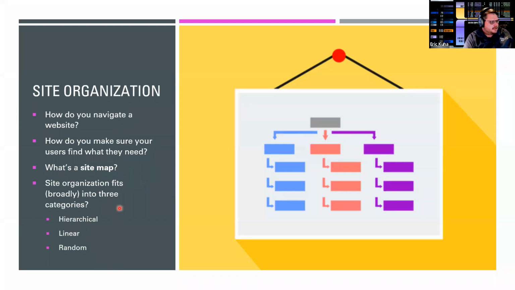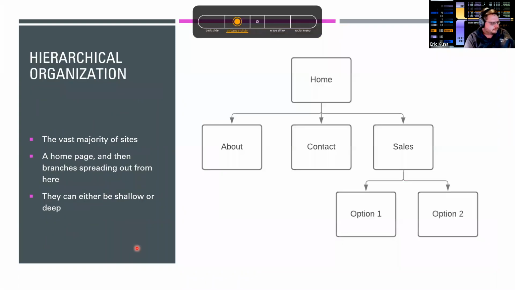And generally, websites fit into three kind of broad categories. You have a hierarchical organization, a linear organization, or a random organization, or some combination of those.